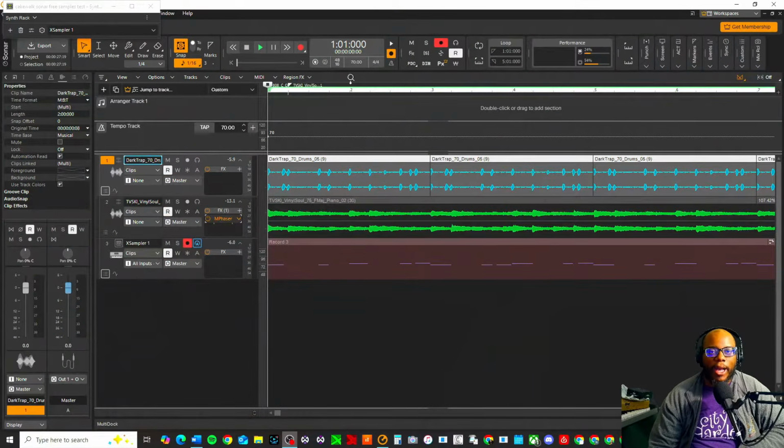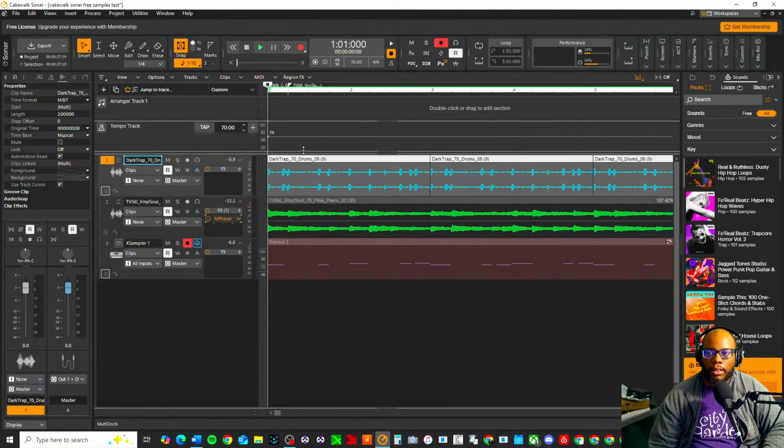So I started this project in Cakewalk Sonar using the samples. Now, if you don't know how to access that, let me show you how. Press B and it'll bring up your browser. You'll see it on the right side, or you may have yours on the left side, depending on how you have your DAW set up.